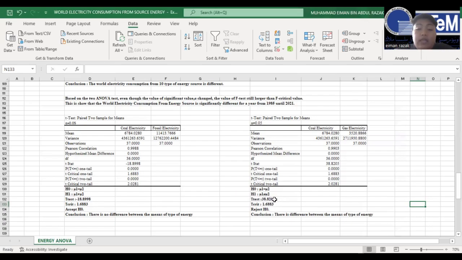So the t-stat I get is 38.8205 and the t-critical is 1.6883. So the t-stat is larger than the t-critical, so we reject H naught. So the conclusion is there is a difference between the means of the types of energy.